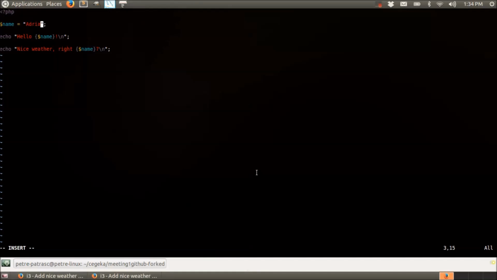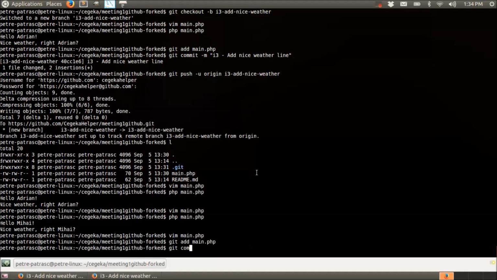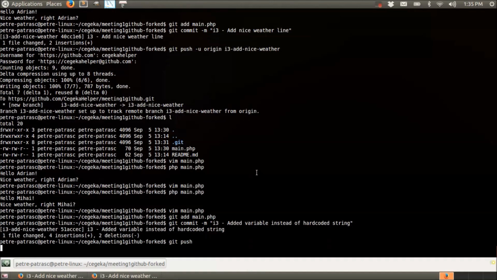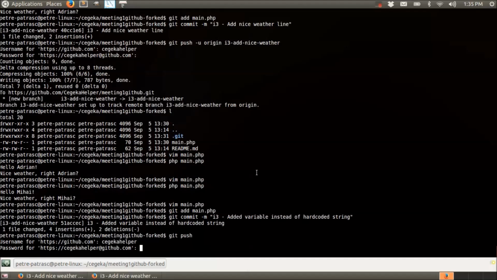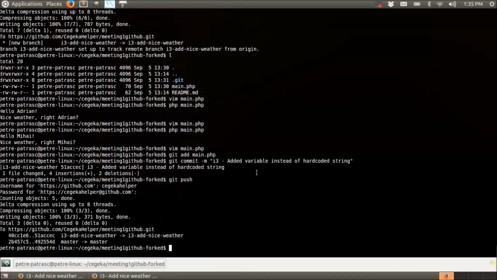Okay. So, git add, git commit, add it string. And we don't need to push the feature branch at this stage. We can just git push because we already have the remote feature branch created. Okay. Great. Okay, so that's been pushed. Wonderful.